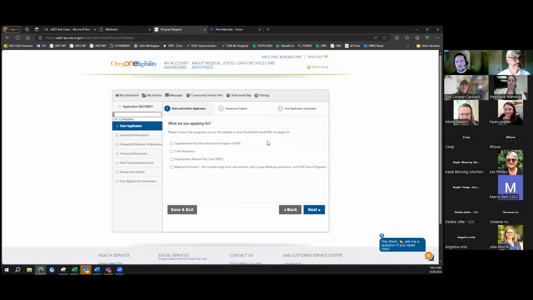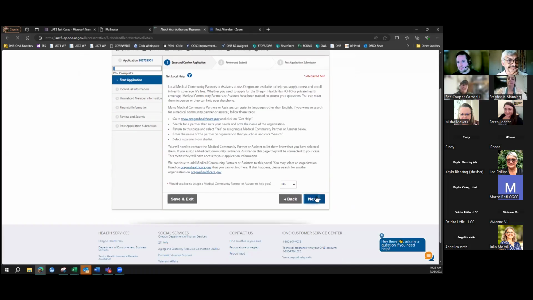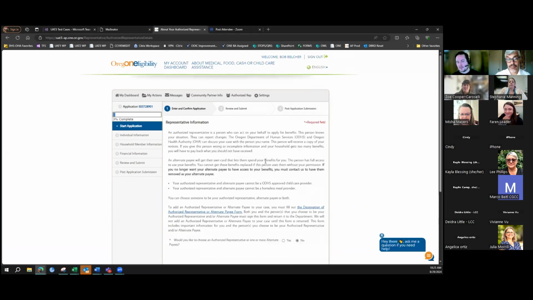So here is the what are you applying for screen. We'll select SNAP here, but you can also apply for TANF cash assistance, employment-related daycare, medical assistance. The one thing you cannot apply for in applicant portal is TADVS, temporary assistance for domestic violence survivors. That has to be done on the paper application with an in-person interview. Excuse me, not an in-person interview, but submitted on the paper application.